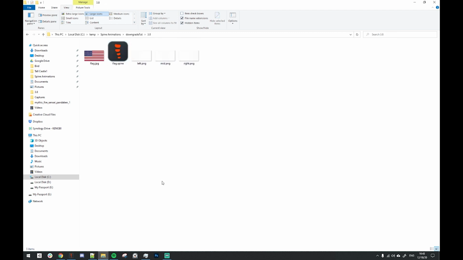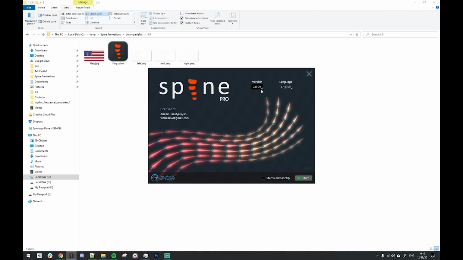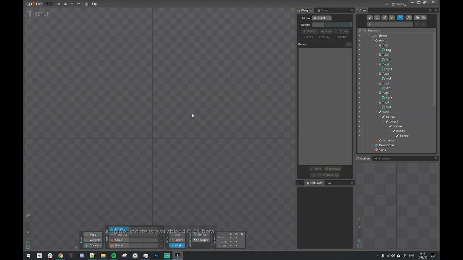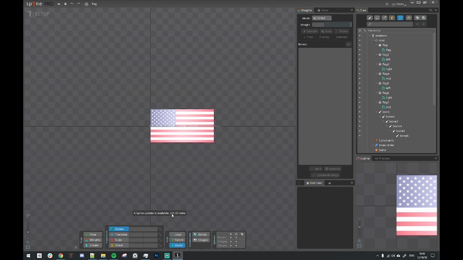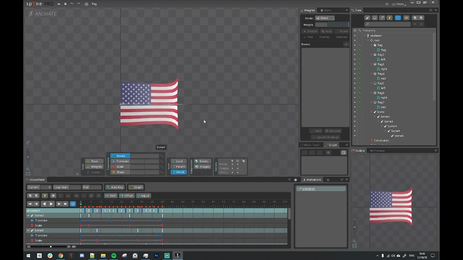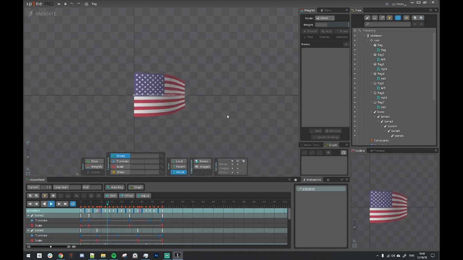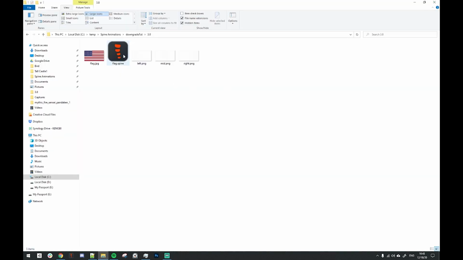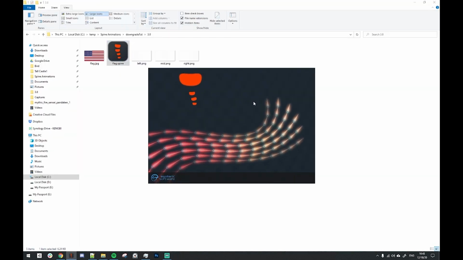I have opened it in the 3.8 version of Spine. Oh no, I will open it now. And you can see it opens without any problem. It's just showing us that another more recent version is available. Let's try the animation, and it looks fine, as it should be. Let's close and reopen it with a 3.7 version to make sure it really doesn't open.